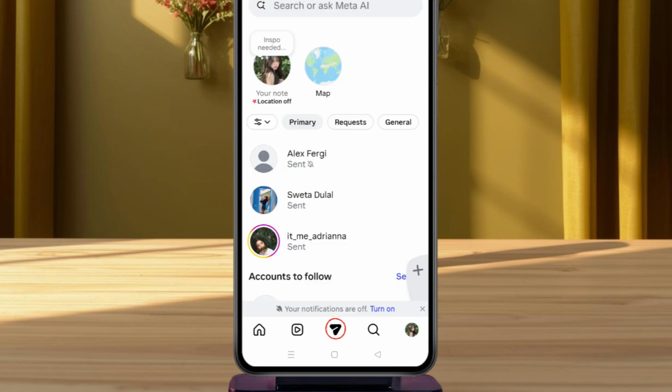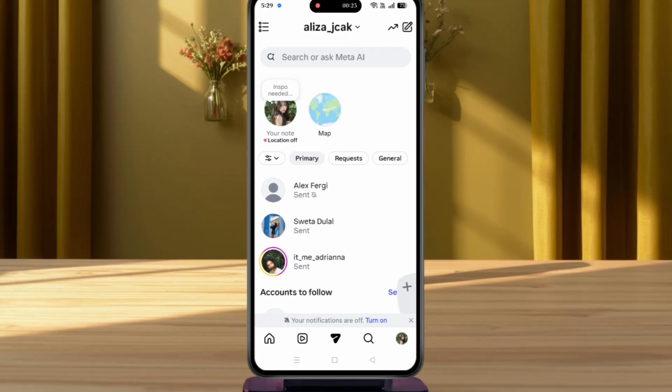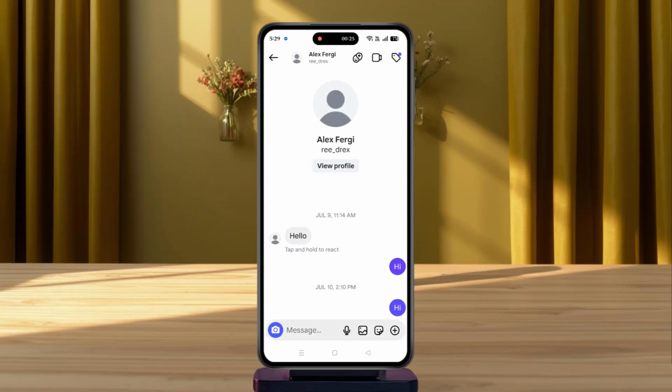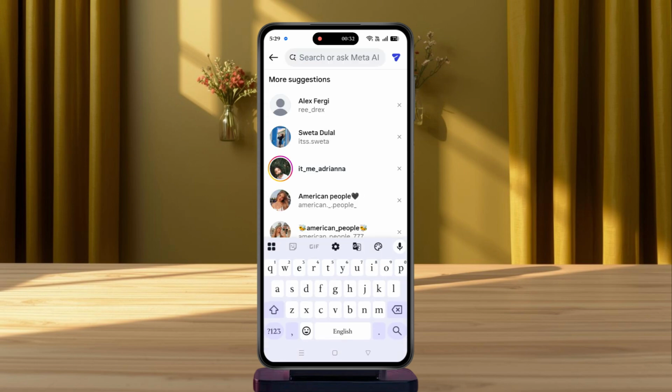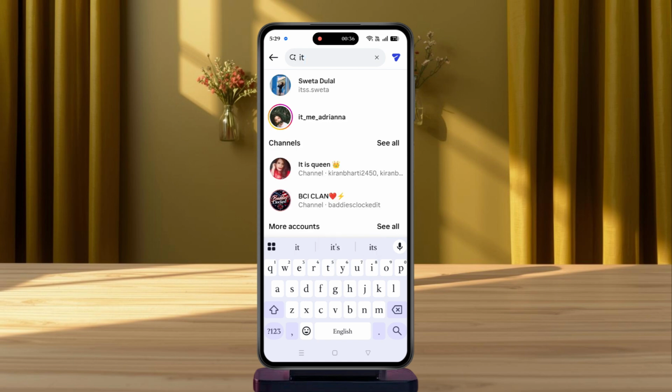To find an older conversation, simply scroll down through your chat list until you reach the conversation you're looking for. If you have many chats, tap the search bar at the top of the messages screen and enter the person's name or username. This will quickly locate the conversation.